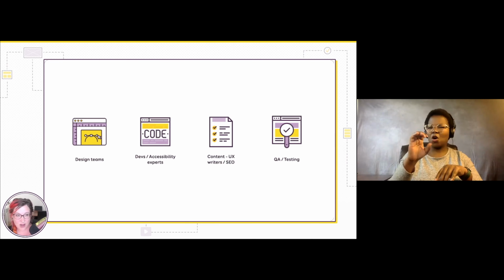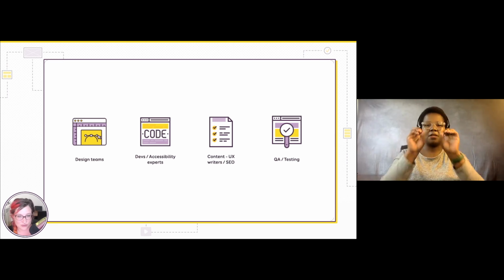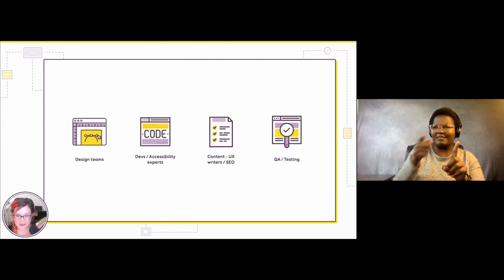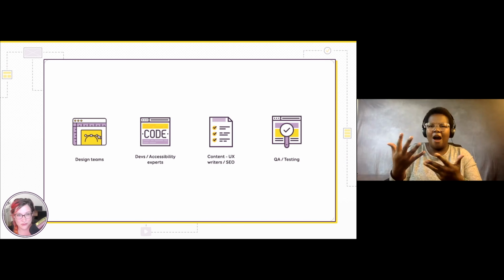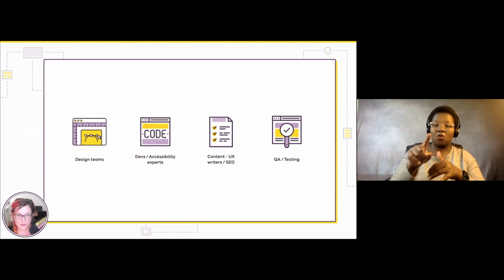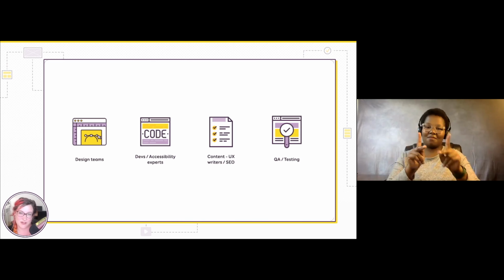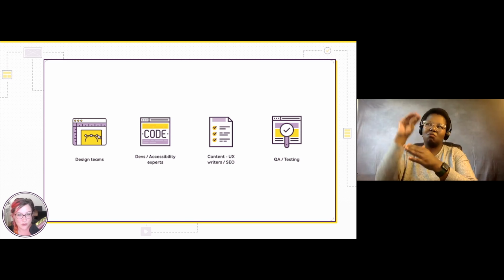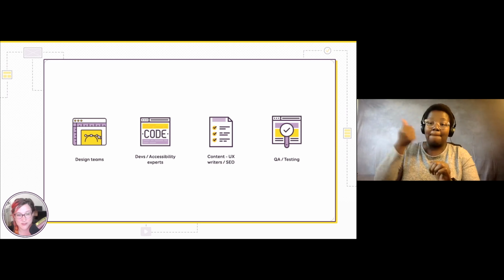Then you have content or UX writer, SEO people. Those people can help too. They can help provide alternative tags. They can help provide call to action that makes sense instead of the click here CTA that you see everywhere. So you can partner up with those people if you want to have content that makes more sense and better copy, which is also pretty important for accessibility.